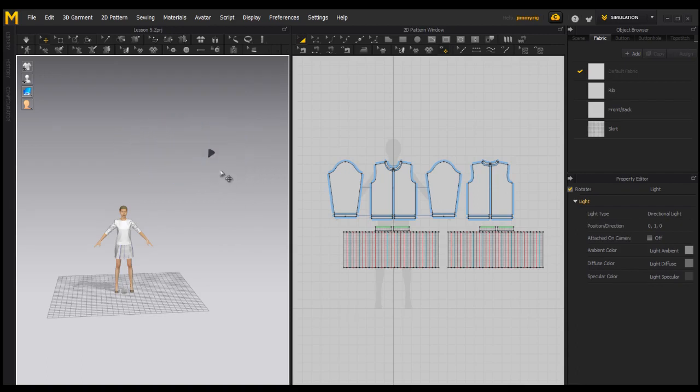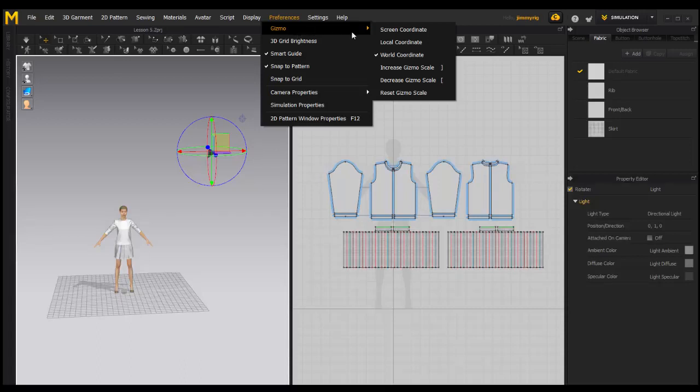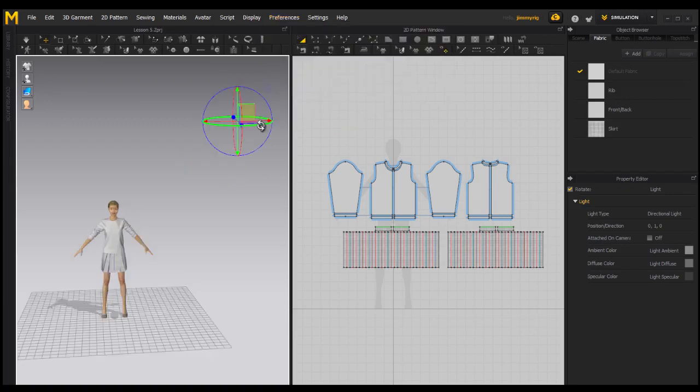And by the way, if you have a different gizmo right here, you can always go to preferences, gizmo, and choose local coordinate or world coordinate. As per your requirement, you can choose. So you can always move the light and see the shadow changing. Okay, now take a look at the settings that we have right here.